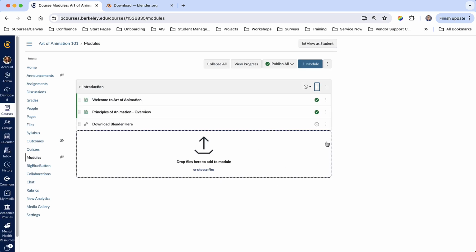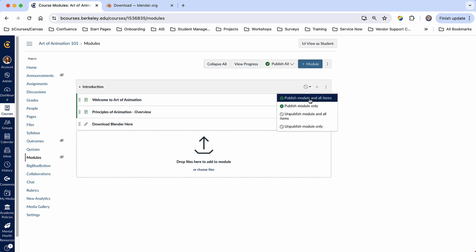Now I can see that this item right here is not published, and over here I can see that our module is not published. What I can do is select this right here and choose to publish the module and all items, or publish the module only. So if I select this, I can get both of those tasks done at once. All right, so we've got our Introduction module.